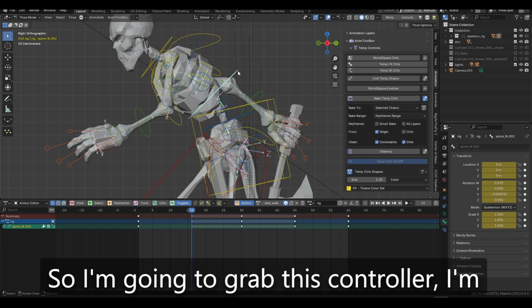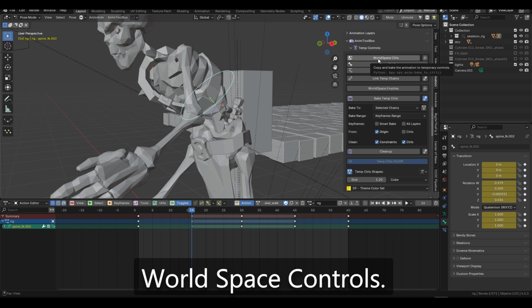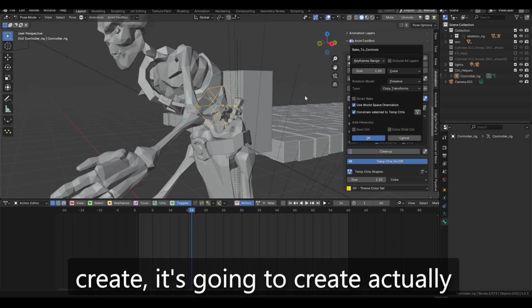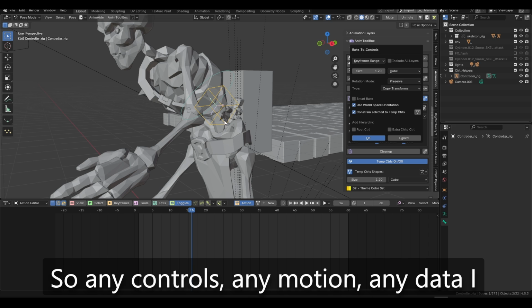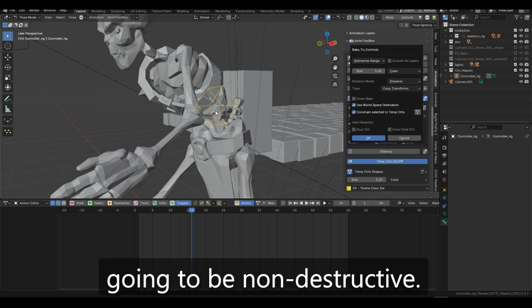So I'm going to grab this control, let me just isolate it, and I'm going to click on world space controls. What this does is create a proxy controller above my current rig. So any motion, any data I add to this control in my animation is going to be non-destructive. I'll show you in a bit.